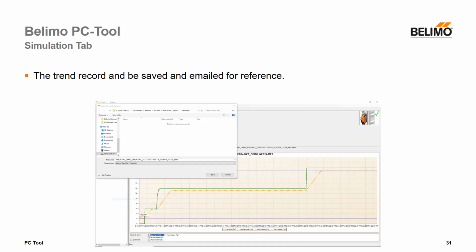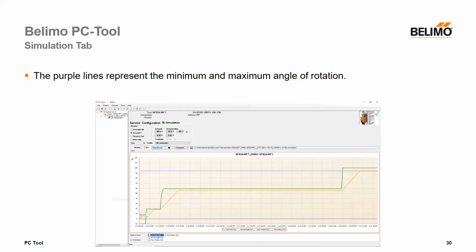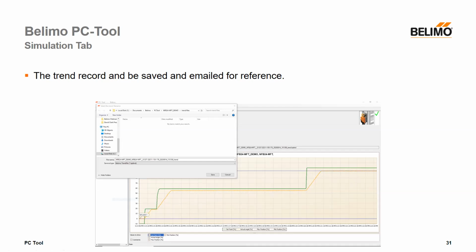These trends can be saved and emailed for reference if you need to. So when you stop trend record, so we have our little green button here, click the black little dot and it will stop the trend record. And it will automatically ask you, do you want to save this trend for future use?